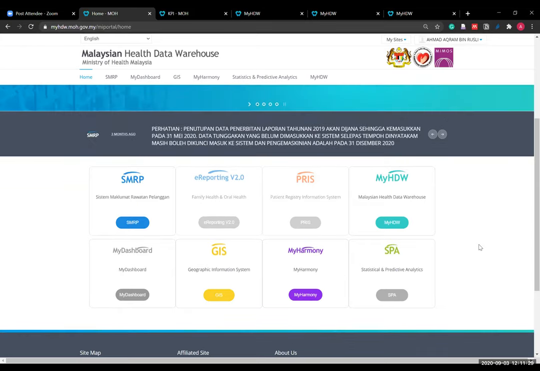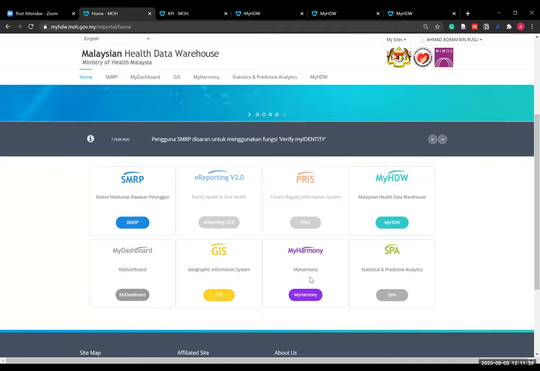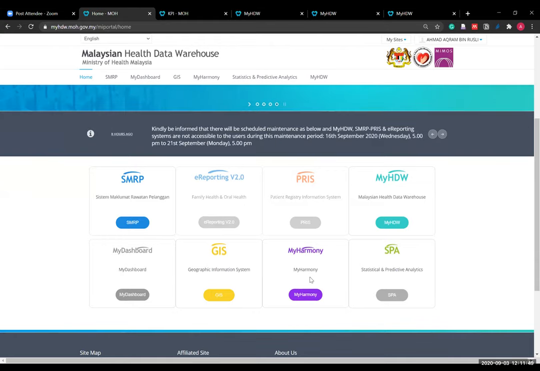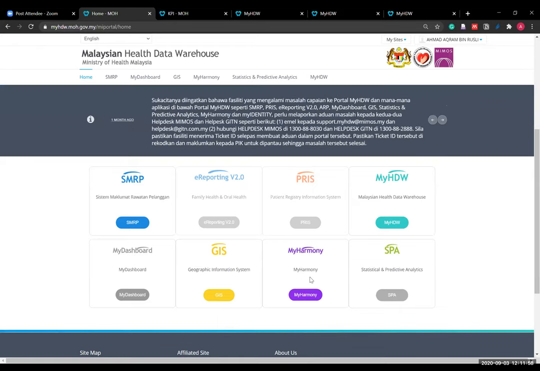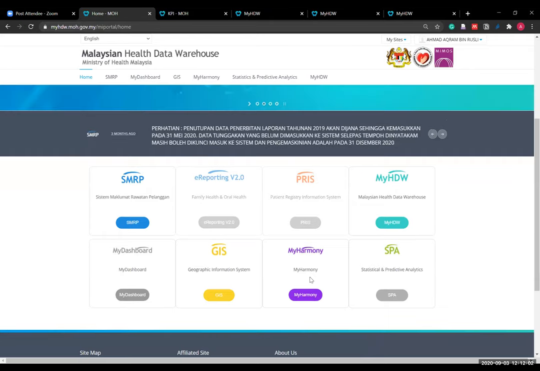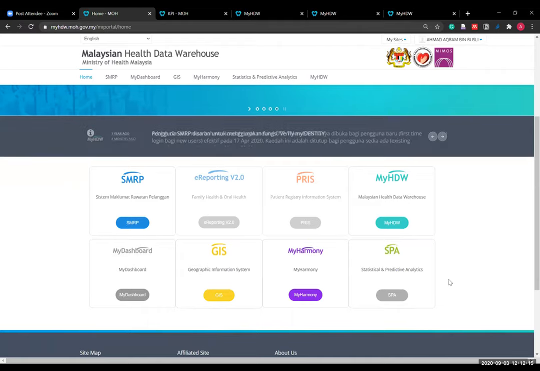So you can see here, MyHarmony is actually a system within a bigger system. MyHarmony is a system within the Malaysian Health Data Warehouse. And the Malaysian Health Data Warehouse is a place for our top management mainly to monitor our reports at a national level. That means all the hospitals, all our clinics nationwide submit data to us through several systems that we have here, SMRP, e-reporting, PRIS, and so forth. And then it will be churned out, analyzed within the Health Data Warehouse and visualized in different ways.